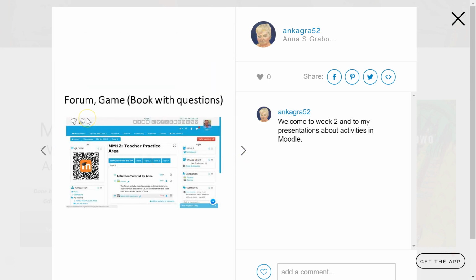Let's go to forum now, which is a very important activity and enables participants, students and teachers to have asynchronous discussion. And discussion can take place over an extended period of time. There are several types of forum, such as standard forum, where anyone can start a new discussion at any time, a forum where each student can post exactly one discussion, or a question and answer forum, where students must first post before being able to view other students' posts.